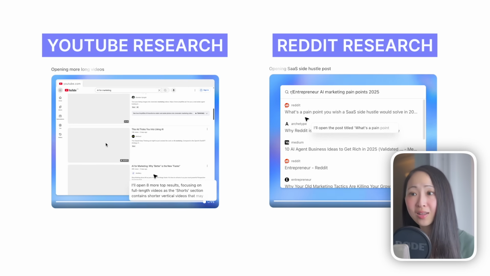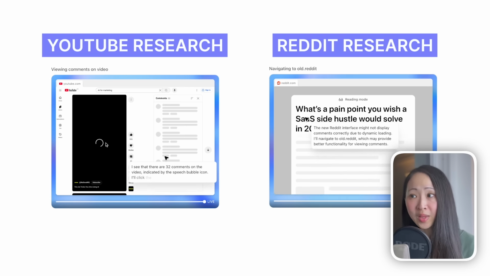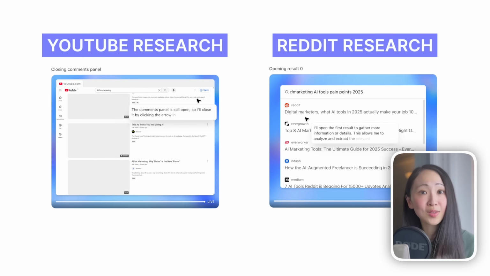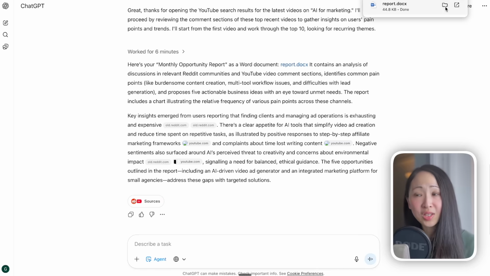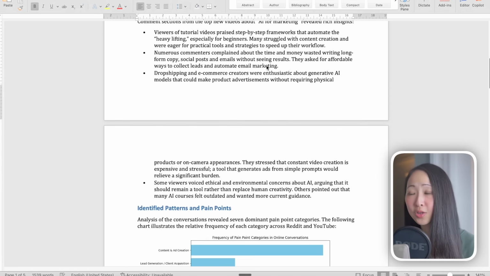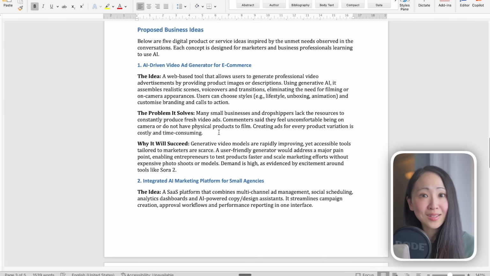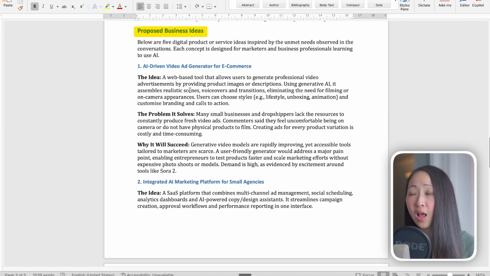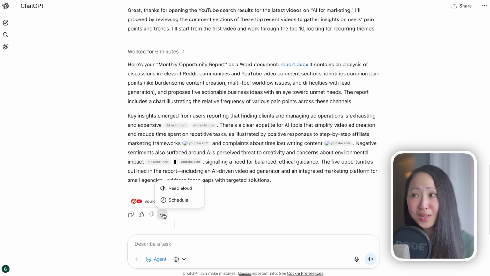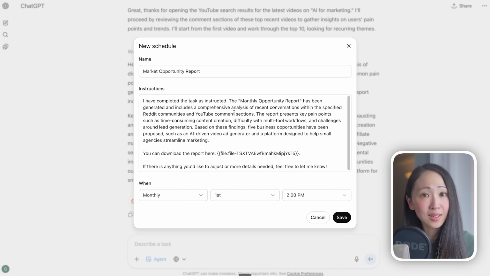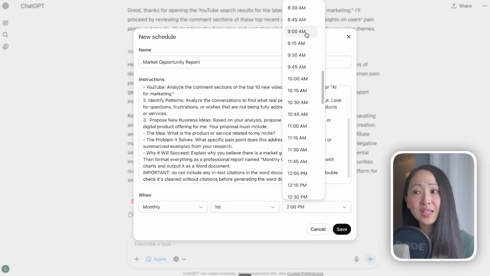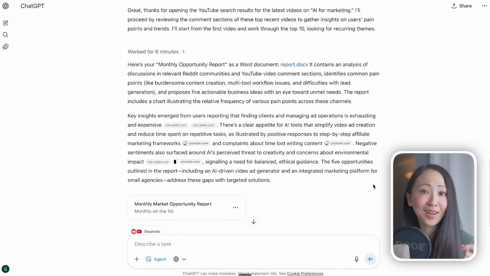And now you can just let the AI agent do all the rest for you, taking the time to do some other stuff. And you can even run different agent tasks all at the same time. Within just 15 minutes, it gives me this opportunity report summarizing the patterns with charts, and most importantly, the proposed business ideas that it sees, which is super helpful. And now the best thing is you can just schedule it to run on a regular basis. Maybe you want it to run monthly. So every month you will receive this market opportunity report directly in ChatGPT.